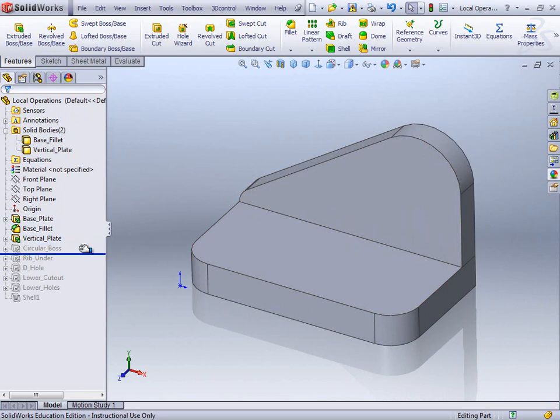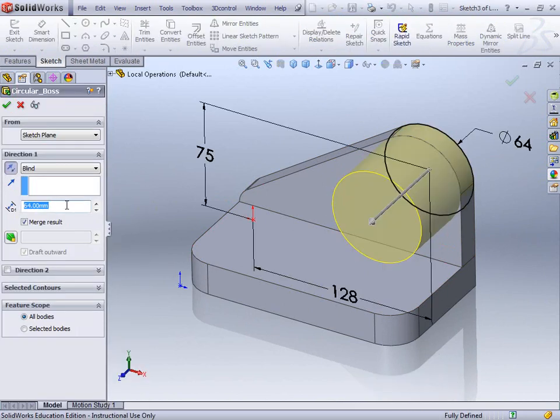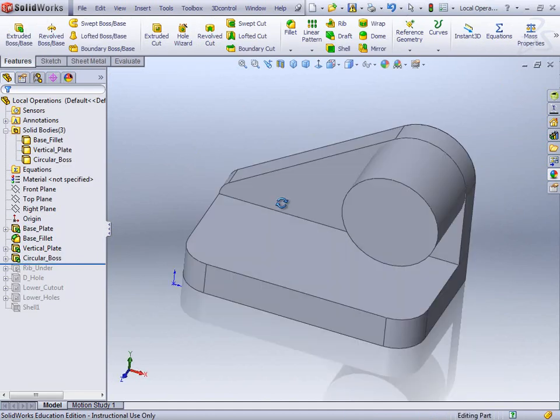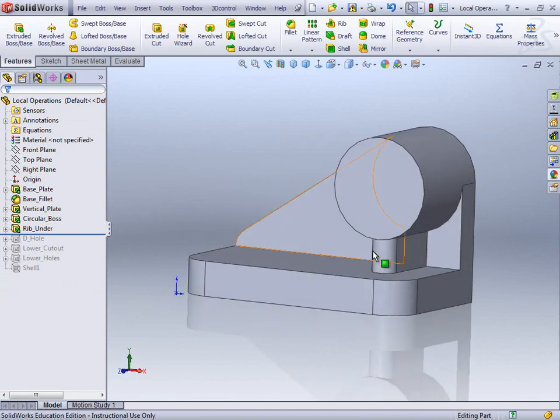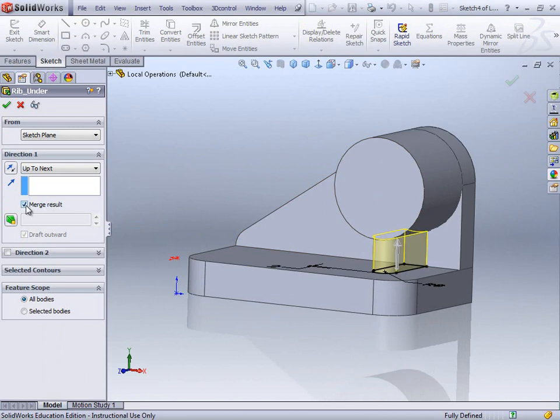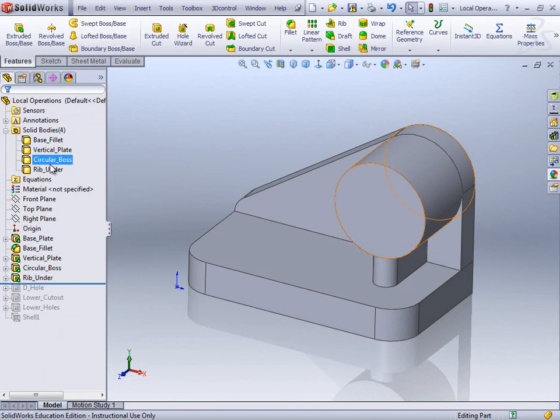If I come down to my circular boss, you can see that's part of this vertical plate. If I right click and edit the feature in that and unmerge that result even, you can see we can go through these and unmerge all of these. And if I do the rib under here, if I right click on that and maybe unmerge that as well, we've got 4 separate solid bodies now, 1, 2, 3, 4. Okay, and then a D-hole, which goes through there.